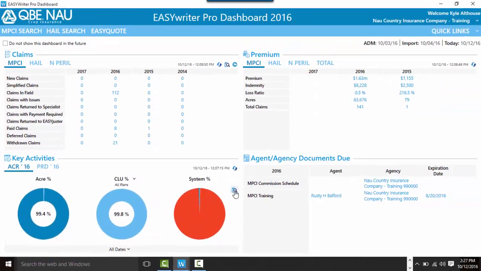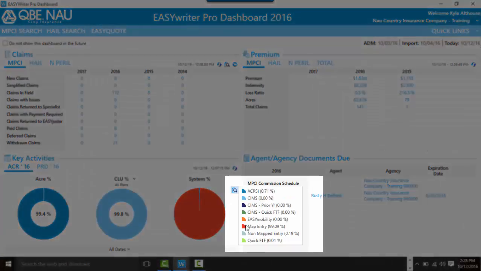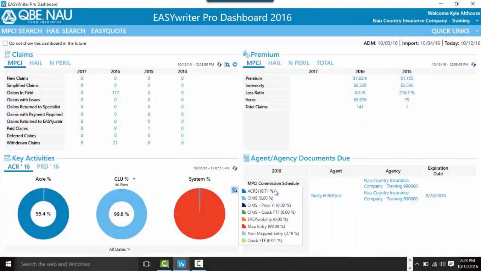We also provided you a key or a legend just to the right of this system pie graph. And by simply clicking this icon, it'll provide you a color-coded legend which represents each system that acres can be reported on. And it also, for this agency, provides the percent of those acres reported in that system. So we have accuracy, SIMS, SIMS prior crop, SIMS quick FTF, easy mobility, map entry, non-mapped entry, and quick FTF.